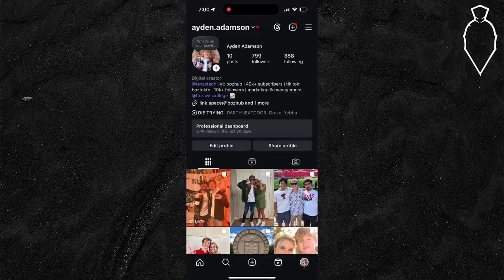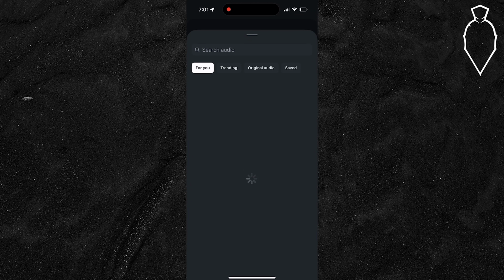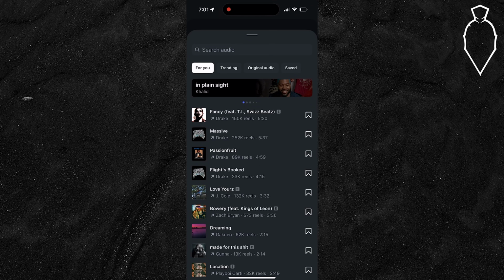go ahead and change. Now from here, you can go ahead and begin making an Instagram post, and now when you go to the music settings, you should be able to see all of the songs. But yeah, that's it. You've now fixed the Instagram music issue.